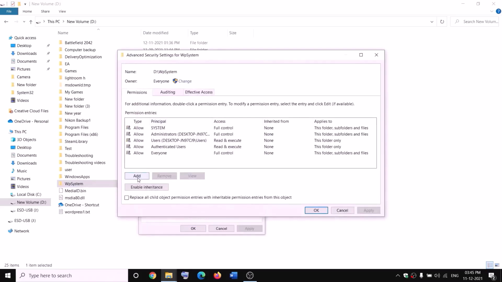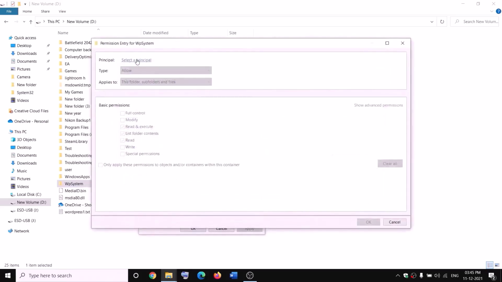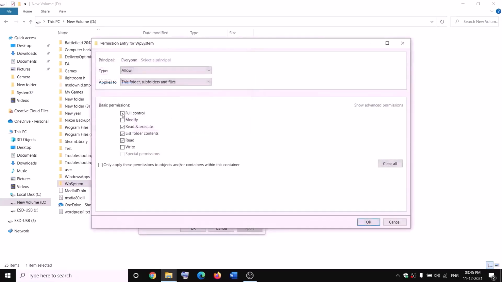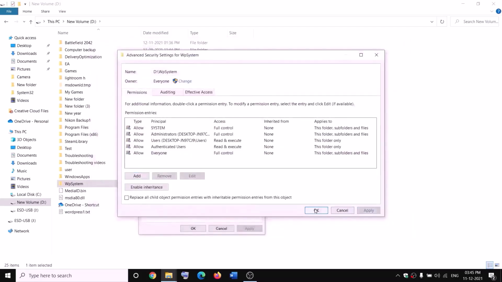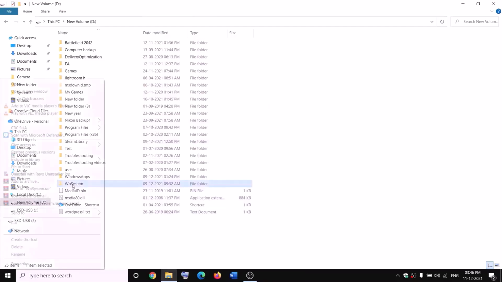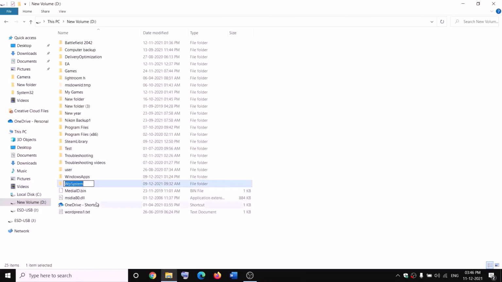Now this time click on add over here and then click on select a principal. Now type in everyone once again and then check names. OK. Now put a check on the box which says full control and then click on OK, apply. OK, OK. So now you can rename it, make a right click, then click on rename it as WP system.old.